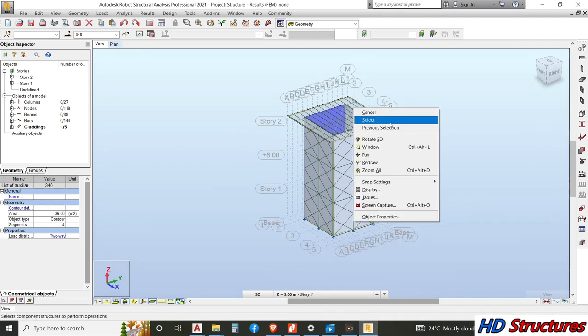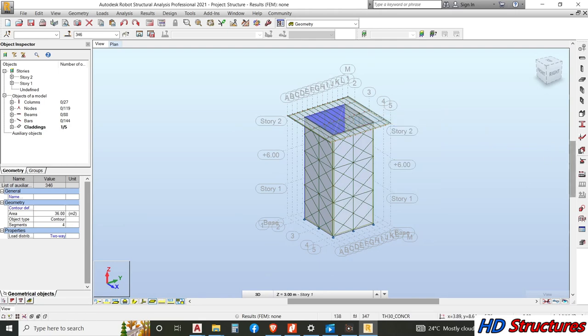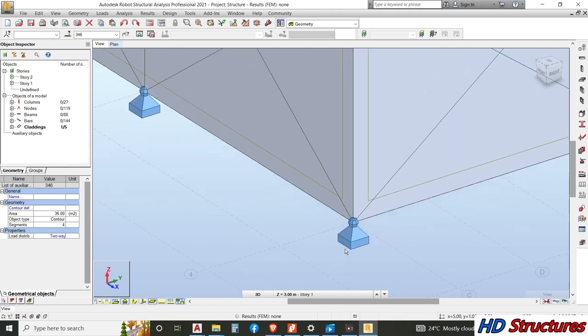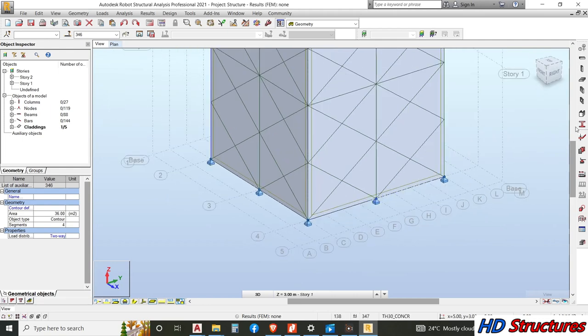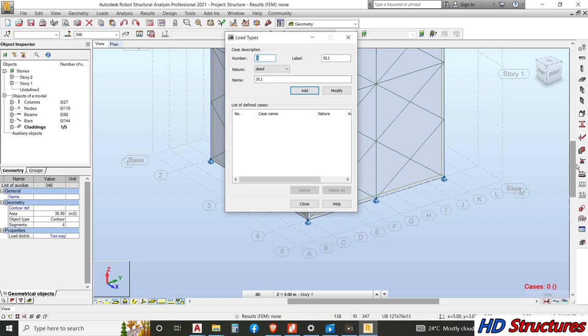So the next thing we can create is our loadings. Now, immediately I put the grid, the columns, it created supports for me, pin supports. So I come to load types now. Have their load cases. The load will be the load of the water.